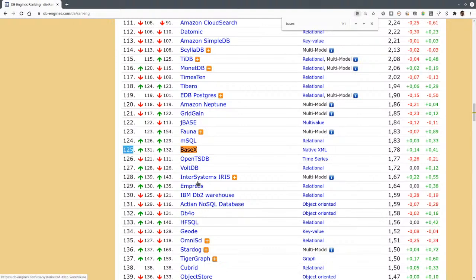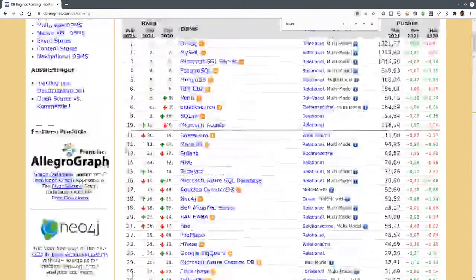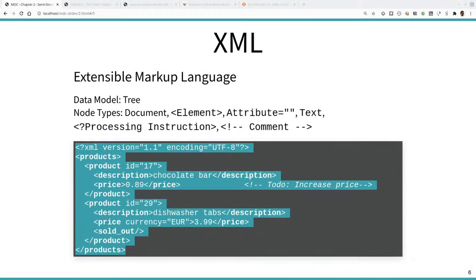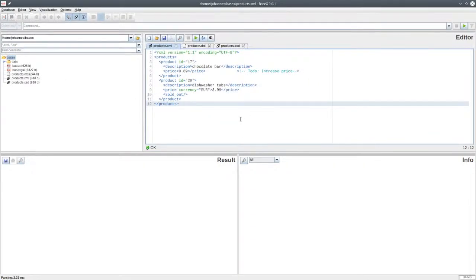So VoltDB is something that I know they are less important than BaseX. So yeah, we had this list last time, Oracle, MySQL, they are on the top, but you see BaseX is not dead. Nothing is dead. So what can we do here?